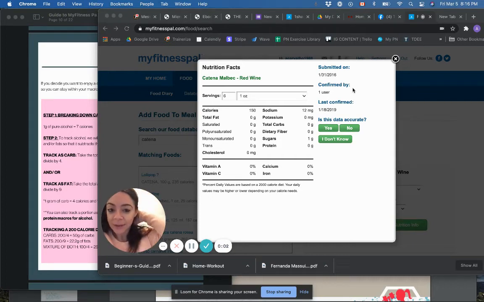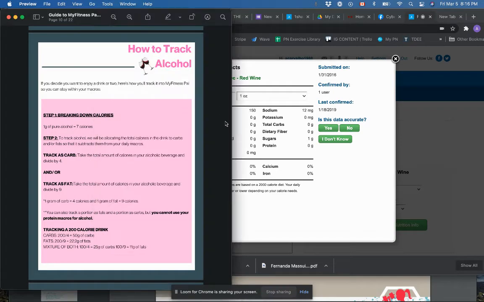Okay, guys, so let's go over how to track alcohol correctly into MyFitnessPal. It looks confusing, but it is very simple in reality.